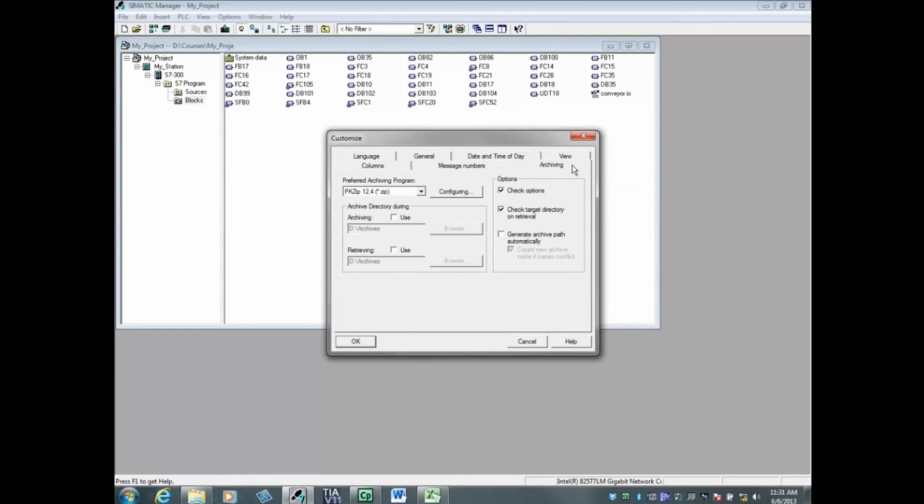When archiving a project, by default, you are prompted to choose if you want to span across multiple disks. Since floppy disks are seldom used anymore, uncheck the Check Options box to disable this prompt. This concludes the video for Simatic Manager Customized Defaults.